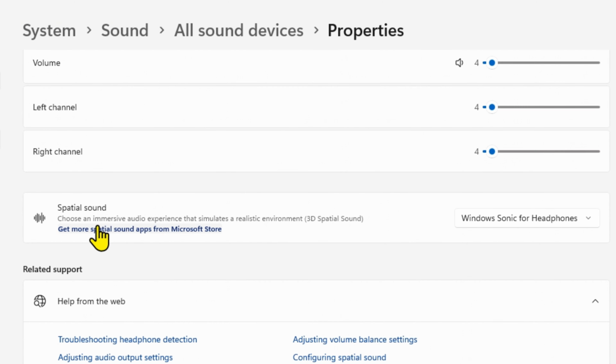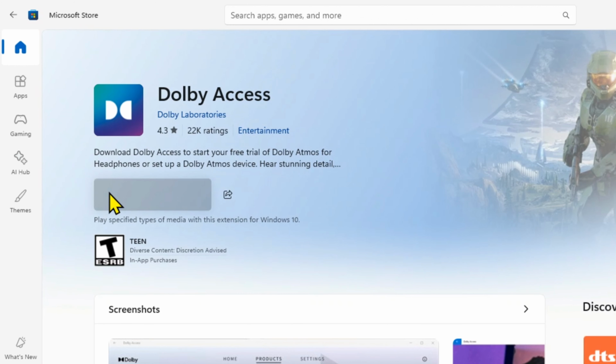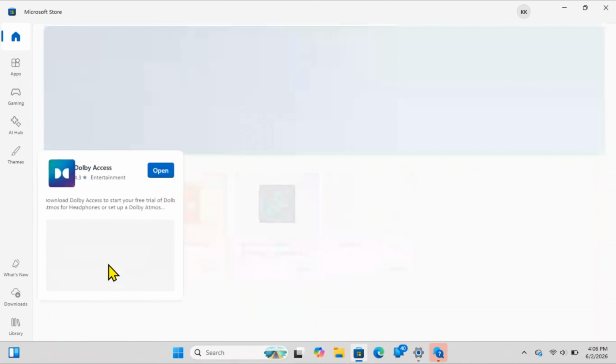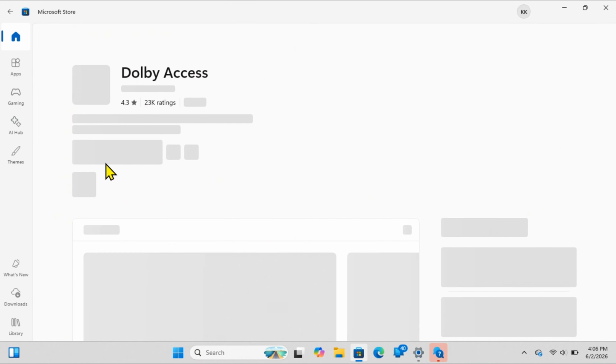Now let's check Dolby Access. Open Microsoft Store and search for Dolby Access. If it's not installed, install it. If it is already installed, open it and make sure setup has been completed. Dolby Access helps Windows configure Atmos correctly for supported devices. Without proper setup, Atmos may not appear, or it may not activate correctly.